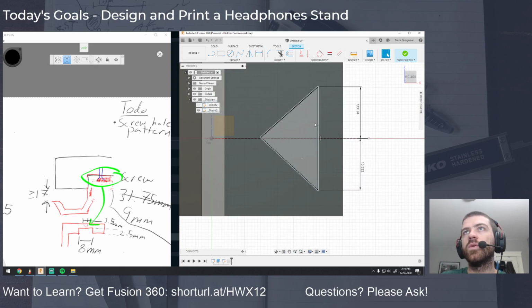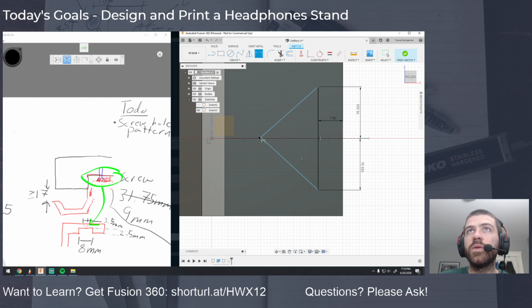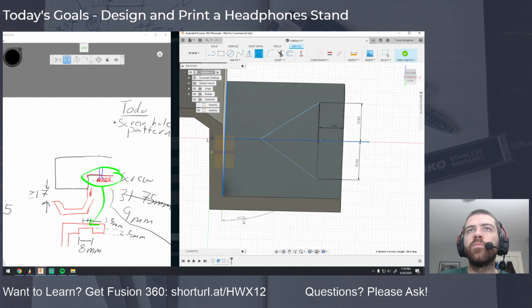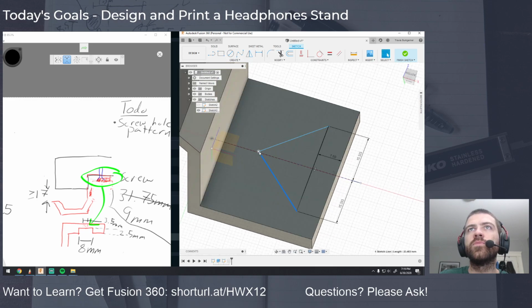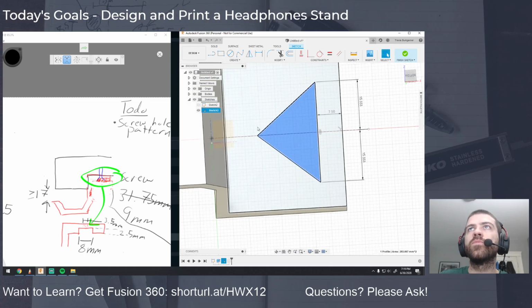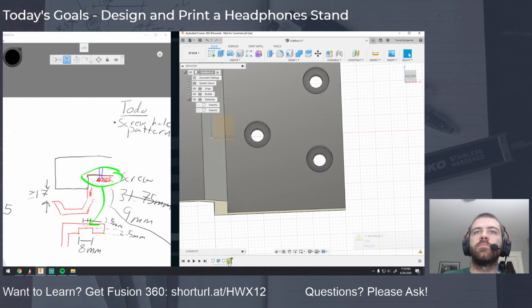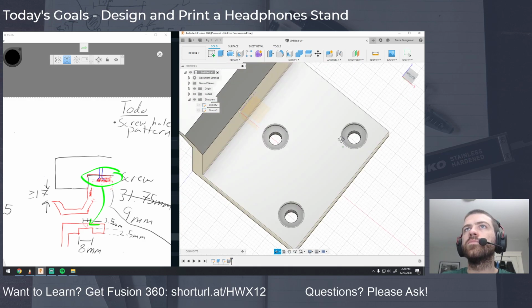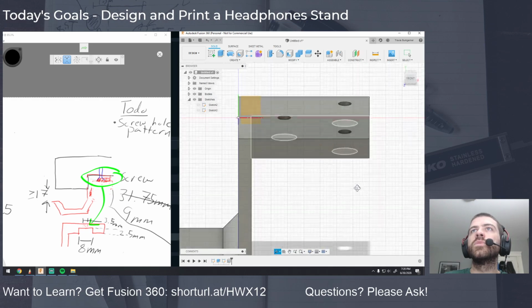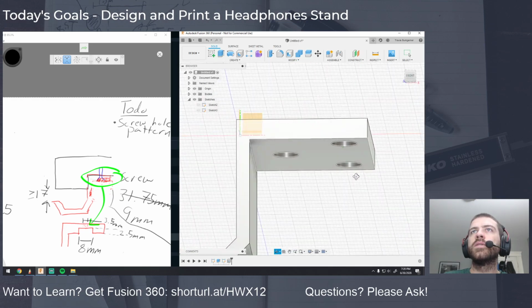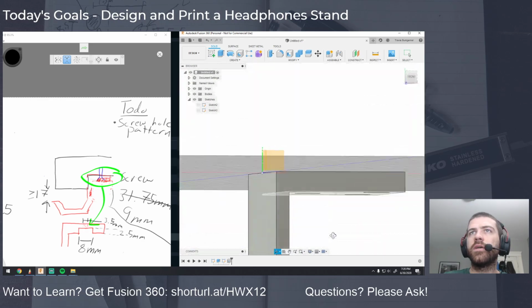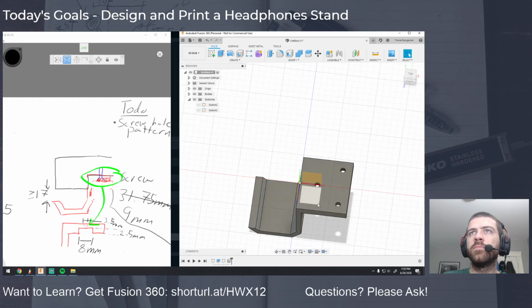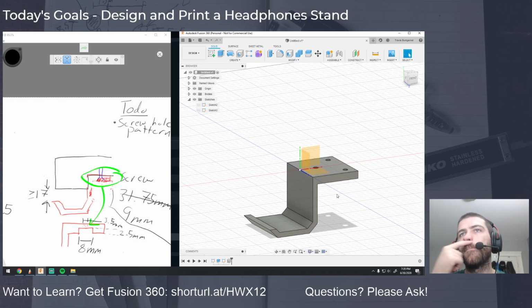This isn't even connected. We probably want them. I'm totally winging this at this point, so I would not buy too much into these numbers. Cool. So we can now throw our screws right through there. Nice.